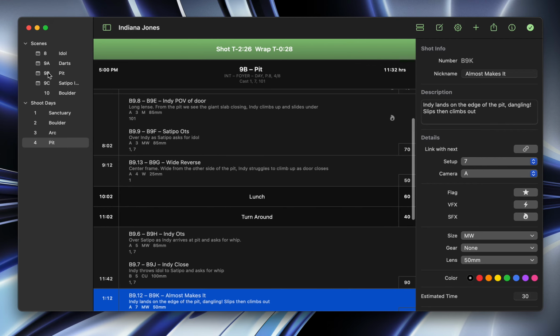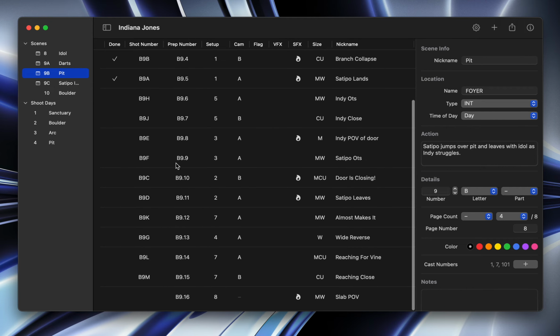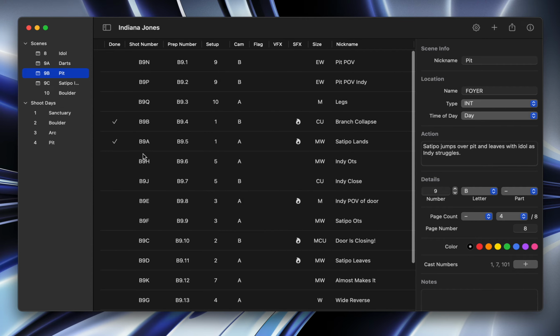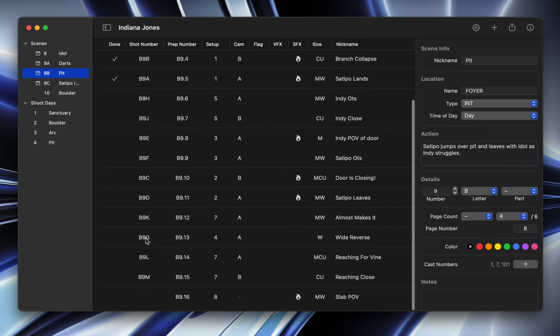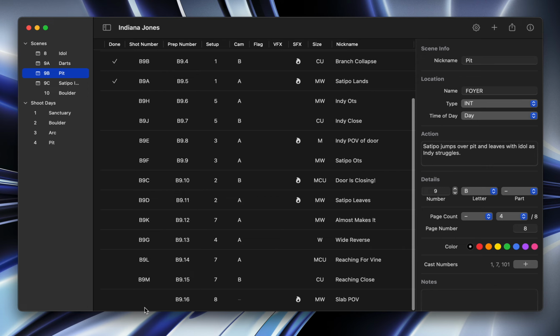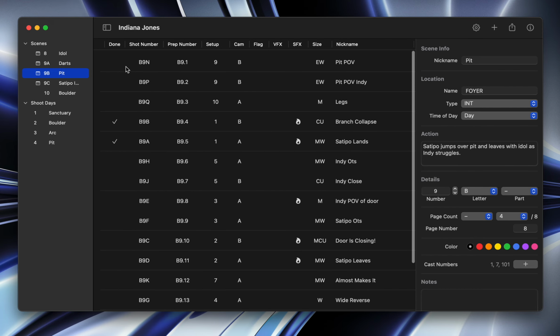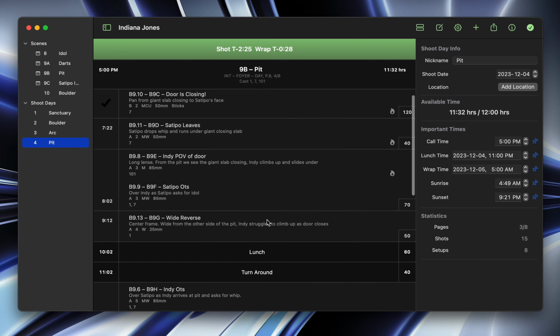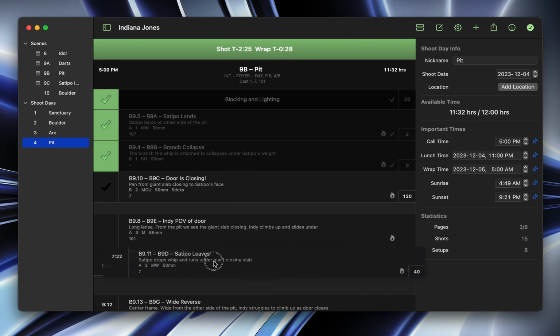So if I go back to scene 9B, you'll see I've got all my shots here from scene 9B, and most of them have a shot number, meaning they've been scheduled, but the last one here does not have a shot number because it is not scheduled. So that's how you can tell often if things have been scheduled or not. You'll also notice that some of the shots are done here and some of them are not, which can be helpful. So if I go back to my day here, you can continue to move things around.